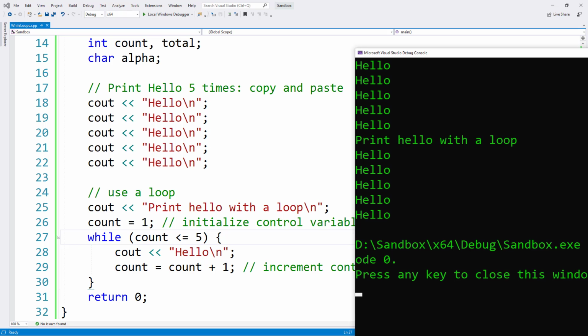And this is the output I get when I run the program. So I have the 5 hellos that I had with the copy and paste method. And then I have the 5 hellos that I got when I printed them inside the while loop. So these 2 sets of code, lines 17 to 22 versus 24 to 30, are doing the same thing. It's just one is with the loop and one is without.